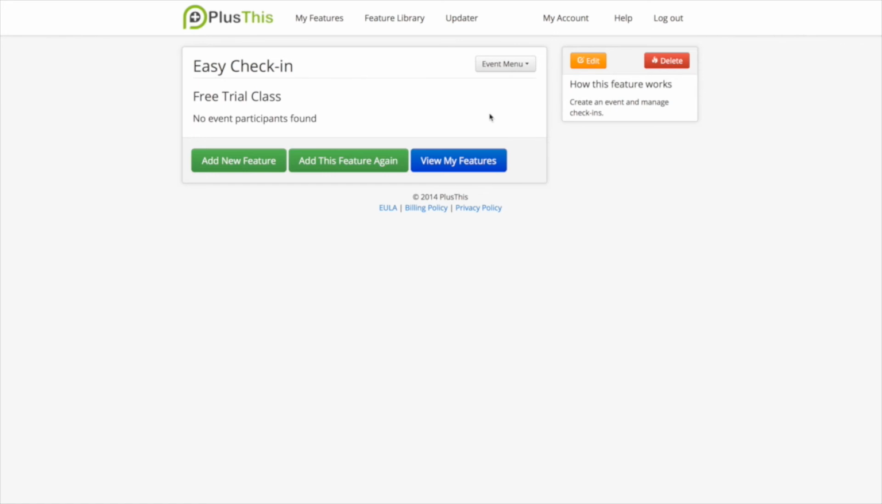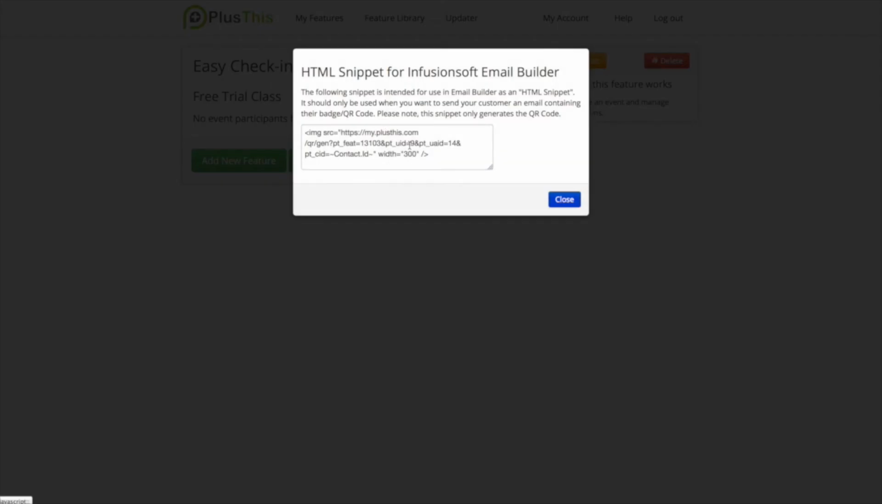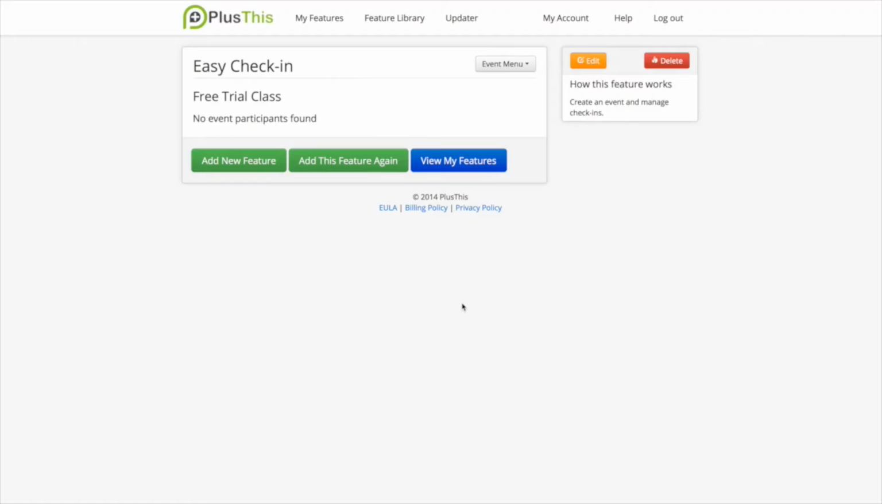Now, the first thing we're going to do before we do anything in Infusionsoft is go to the event menu. We're going to click on Get HTML Snippet for QR codes, and we're going to copy this snippet out. Okay, so we want to have that ready to go when we move on to the next step. All right, the next step, we're going to jump into Infusionsoft.